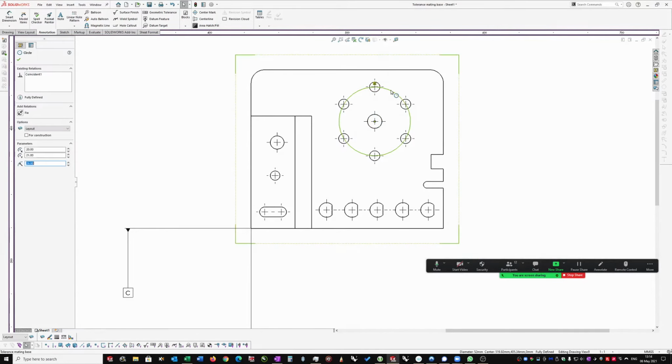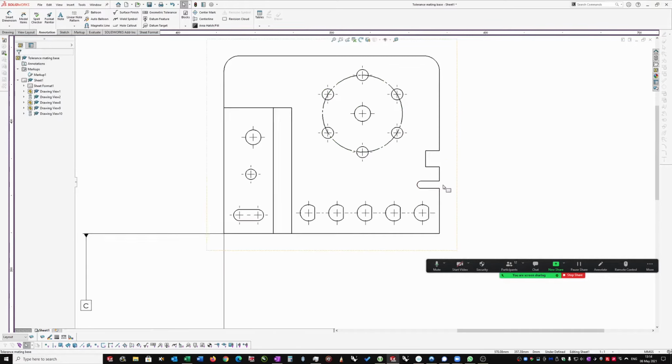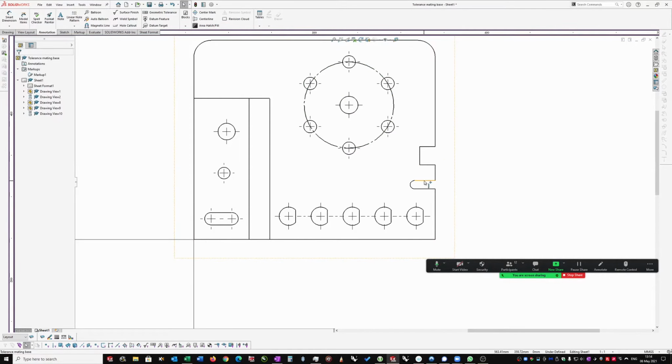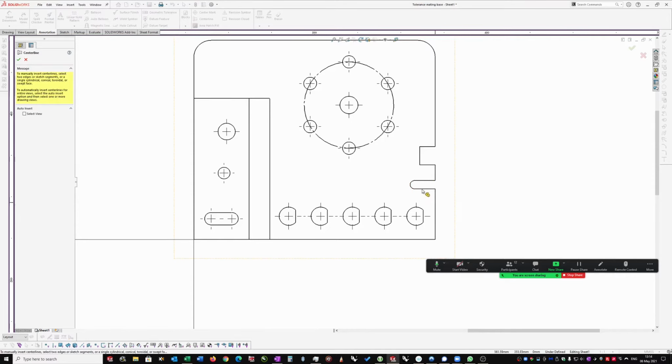And then that must just be a construction line. So once I've got everything established, one more thing. I need a center line here, because this piece, because it's a slot, should be dimensioned from the center. So I'm going to go to center line, and I select two lines, 1, 2, and it puts it in for me.